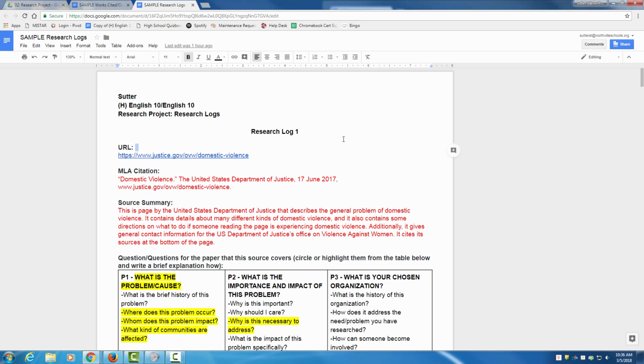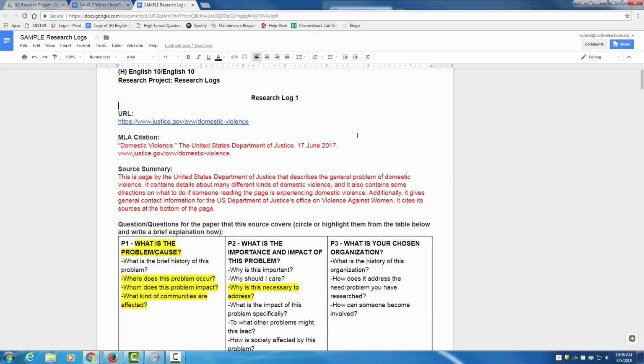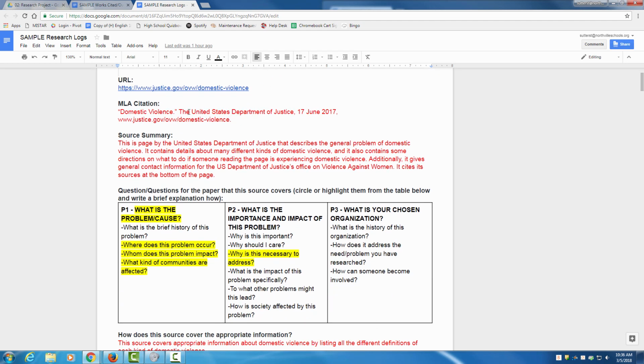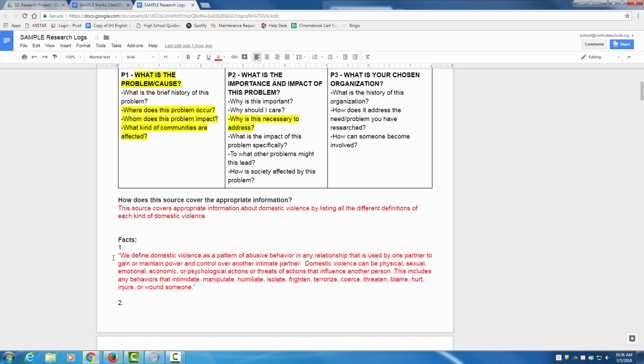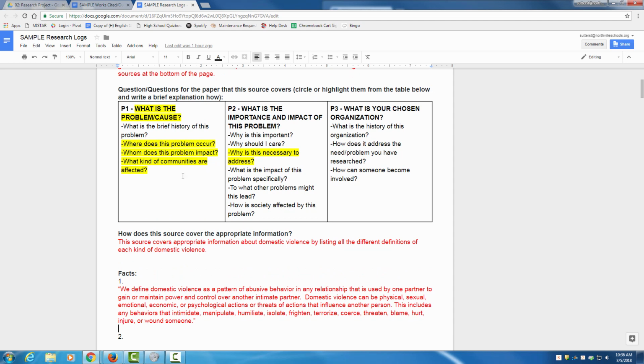So this is my research log number 1. I started working on it last week. Remember, my cause or problem that I'm addressing is domestic violence. And so I've got my MLA citation filled out, I've got my source summary, and here I've copy and pasted facts that are going to correspond to these questions.